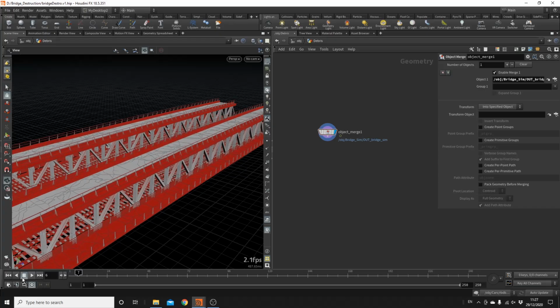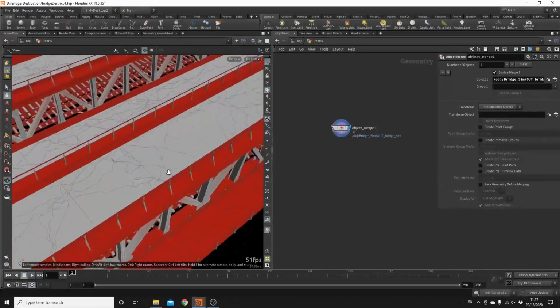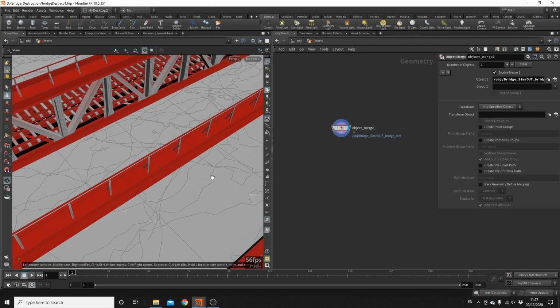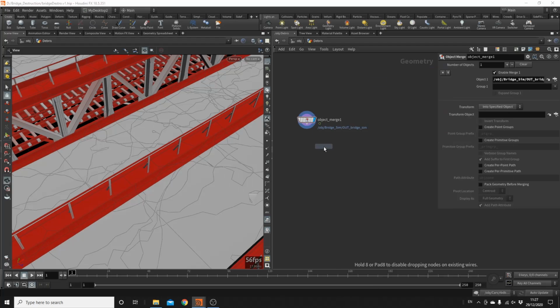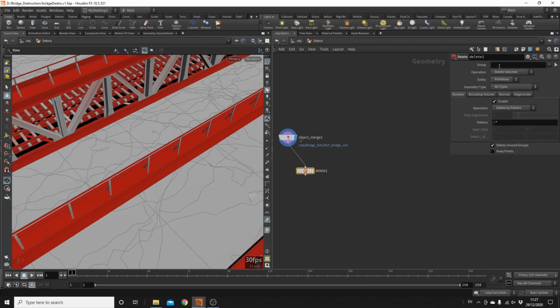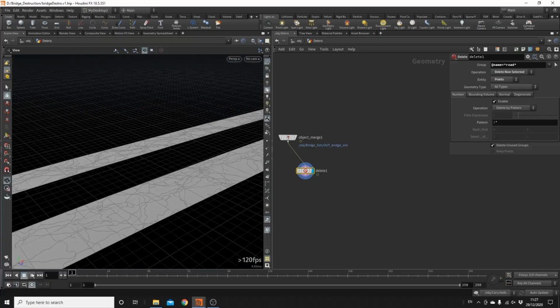It's not too bad there, but we do have to unpack it because we're going to be emitting from the edges of these bits of road, right? We can delete that straight away. So just isolate the road. We do that on the points, and that name is road. That should work for us. And then delete non-selected, so that should go a bit faster.